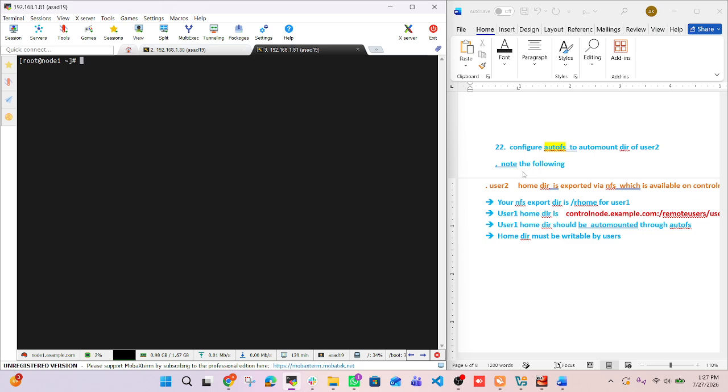Whenever these questions come, configure AutoFS, you have to do certain steps. Number one, easy, verify the status of NFS-server and AutoFS. If these two services are present, they will be enabled and running, but you have to verify it. This is the first thing. As you see the question, AutoFS, okay, let's find out NFS server and AutoFS. Okay, they are configured, very good.